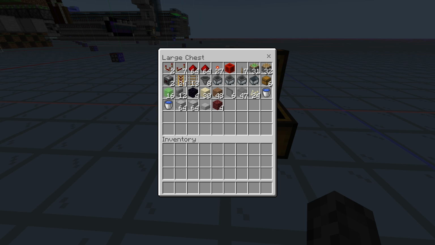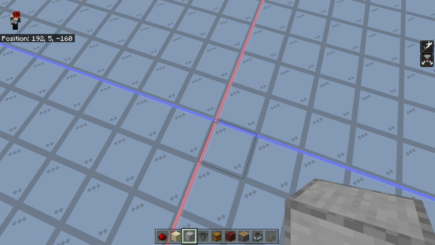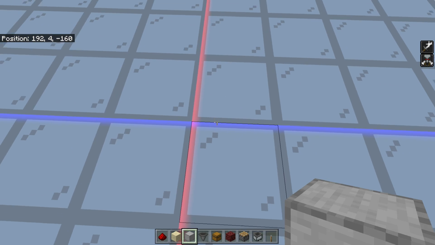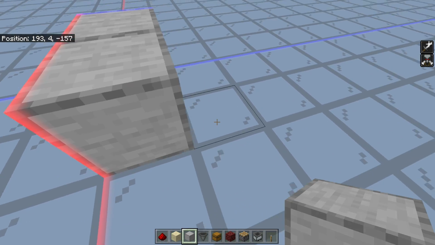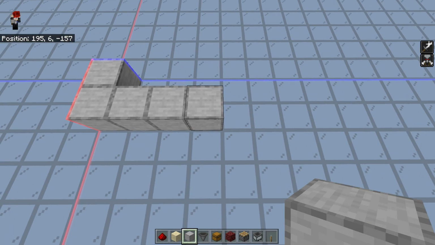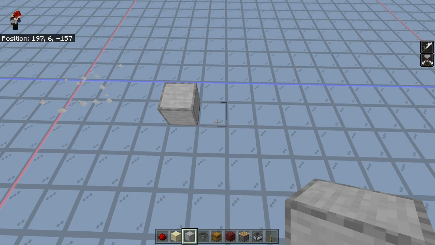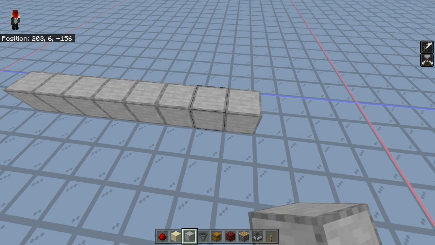Alright, now that you took a look at the materials list and screenshotted it or whatever, we can get into building. Now you are going to want to go out by 2 from one of these corners. It can really be any corner, but it has to be an intersection of the red and blue lines. Go out by 2, then go out by 3. Place one more block, break that, and you're going to want to go out by 7 from here. So 1, 2, 3, 4, 5, 6, 7.